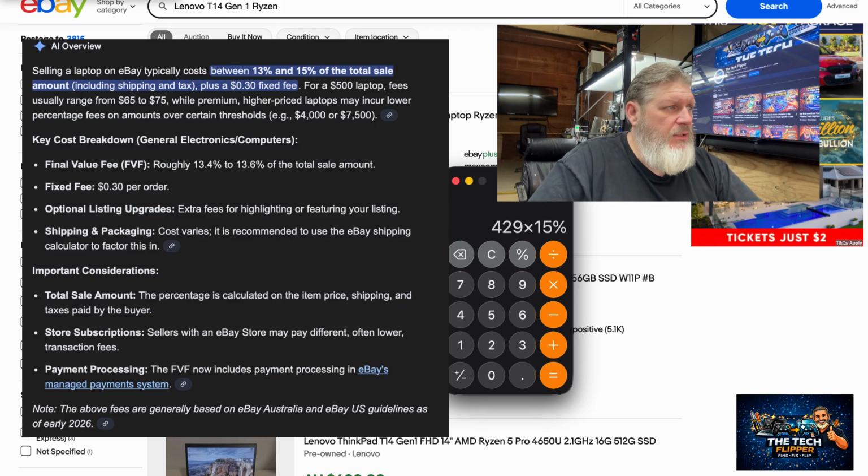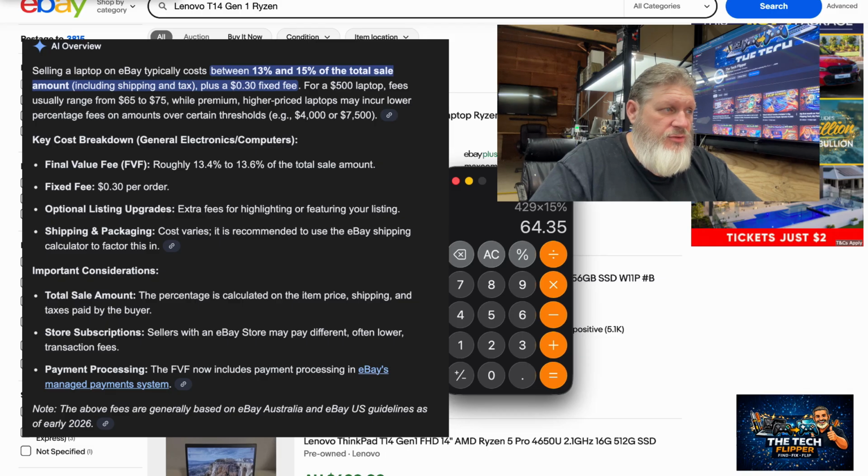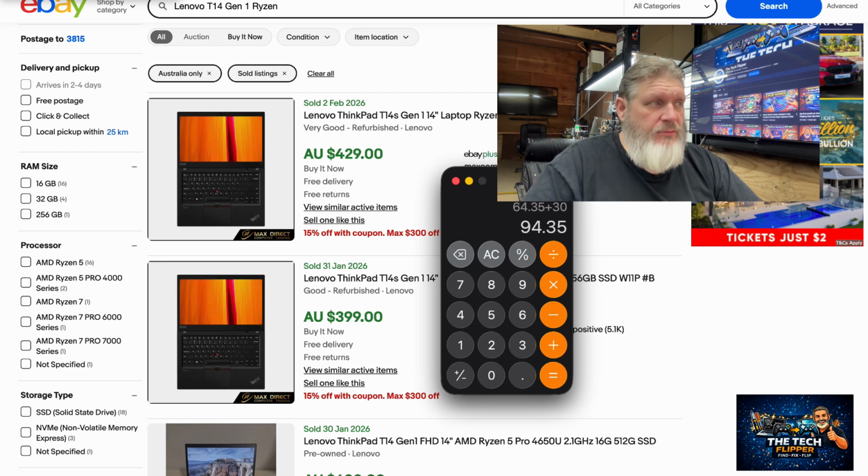15%. So $65 it's going to cost you at 429, plus it's going to cost you, this is Australian prices, I don't know what it's like overseas, it'll cost you around about $30 to ship it. So about $95, around 100, let's say around $100. So you take that off the price, it's $330.